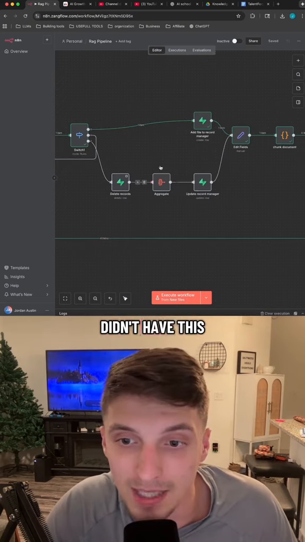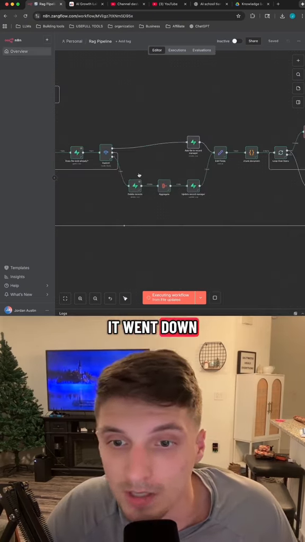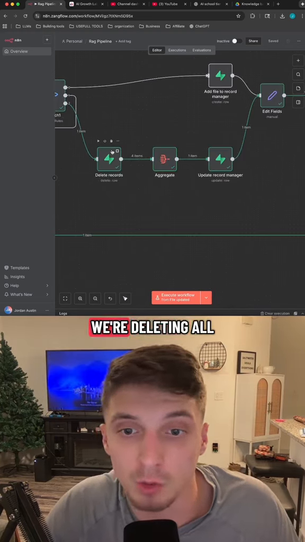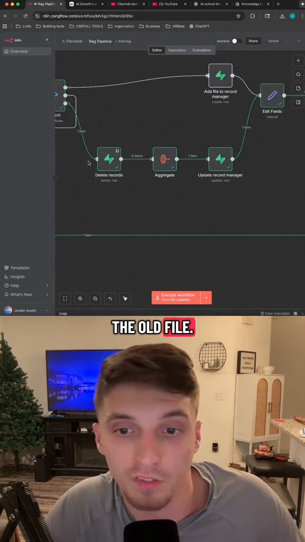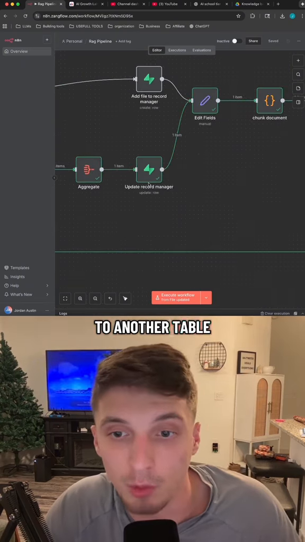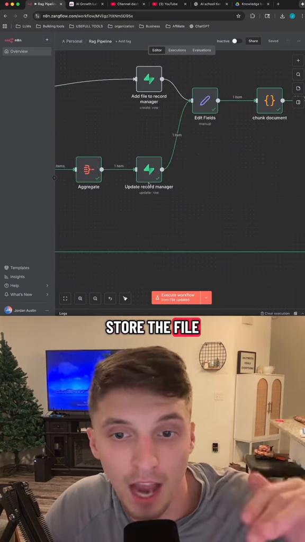But let me explain what would happen if we didn't have this aggregate node. All right, so you can see that it went down the path where we need to update that file in our database because we made some changes to it. Now, what's going on here is we're deleting all the records associated with the old file. In this case, it was 4 different chunks that we had to remove. And then what we do is we add to another table in our vector database called record manager where we just store the file ID of the file.